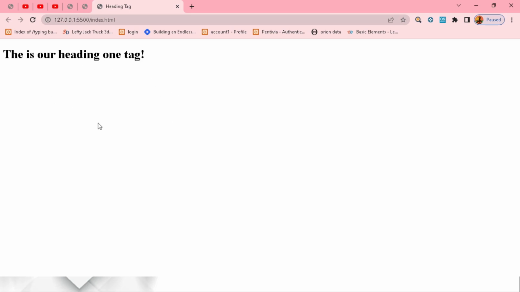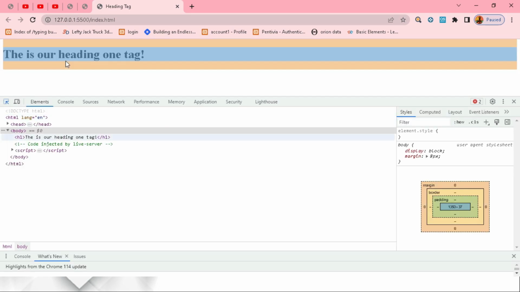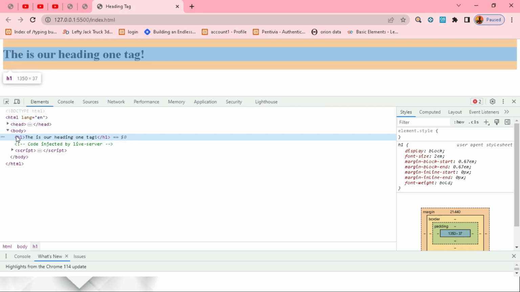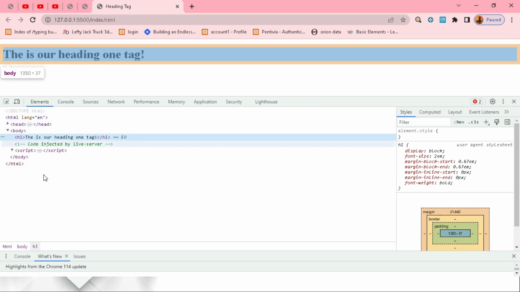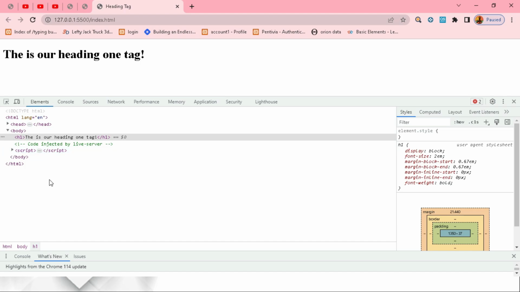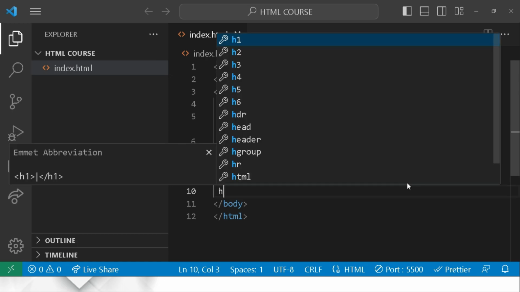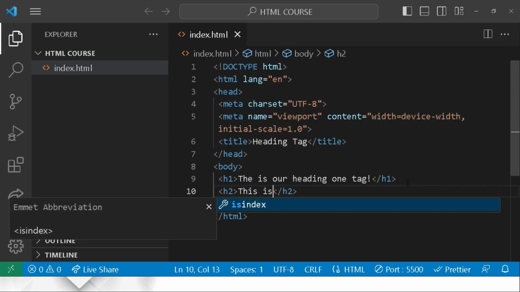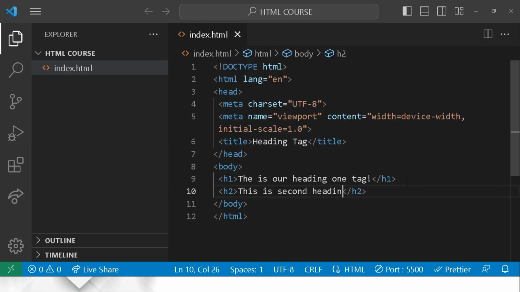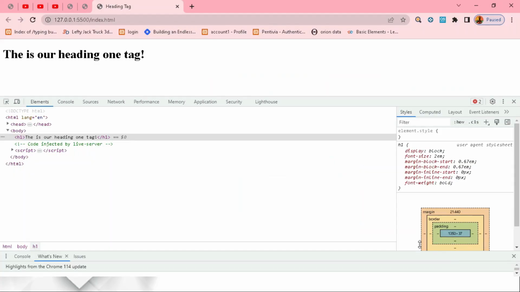This is how it looks in our browser. If we inspect it, here we are in our inspector. This is our heading 1 tag. As you can see, this is all of the code or the structure that we just made in our index file. So let us write this for the second tag. This is the second heading tag. Sorry for the typos.